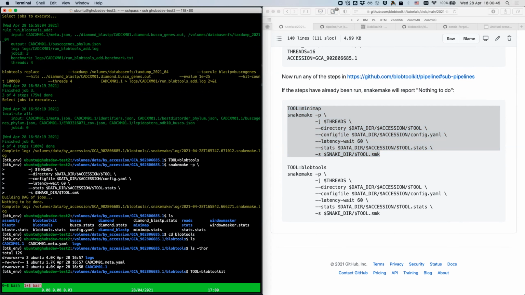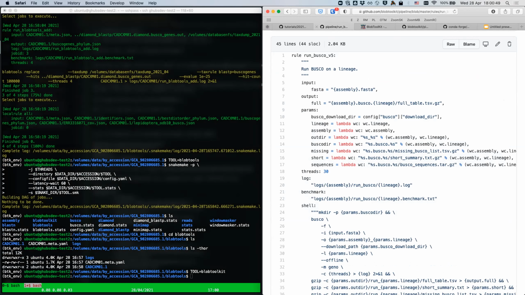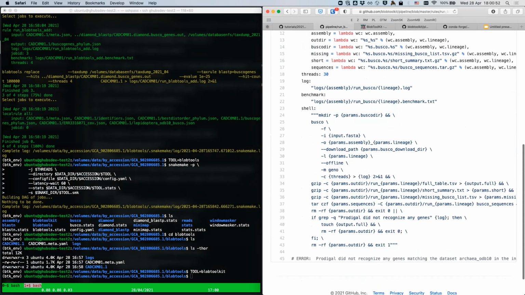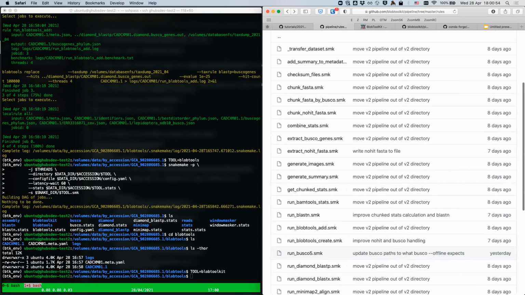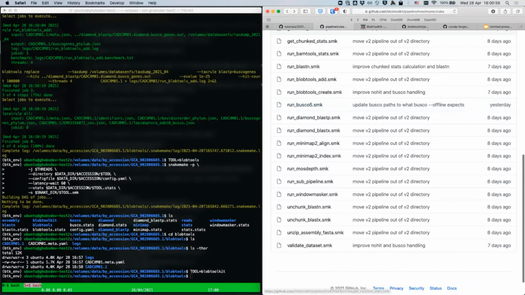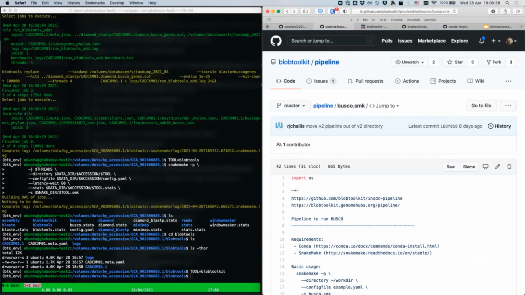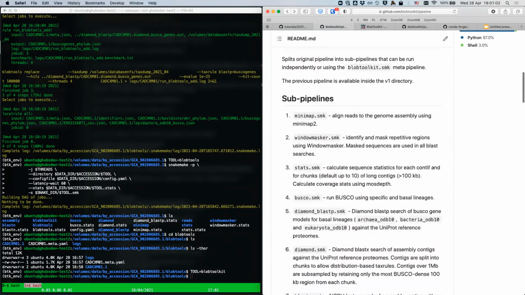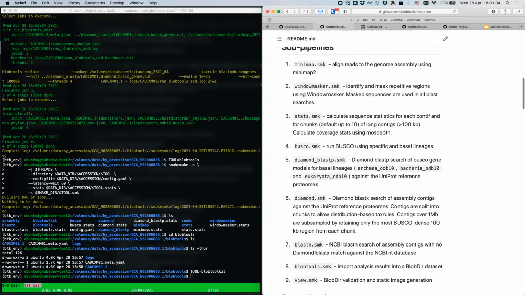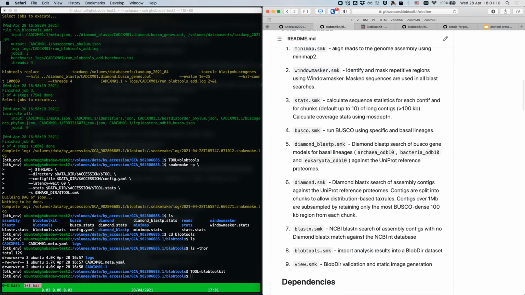So this is just setting the variable. It'll run all of these steps. Sorry, going back and forth a bit, which is embarrassing. That's correct. It'll run all of these steps. It'll run minimap, window masker, stats, busco, diamond, blast, and it'll run BlobTools, and it'll run the view command, which generates all the static images that are needed. So I will show you how that works.